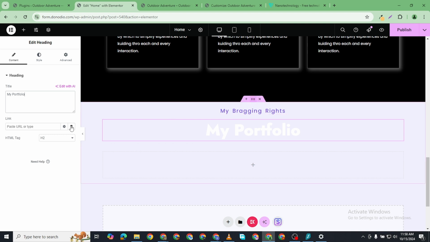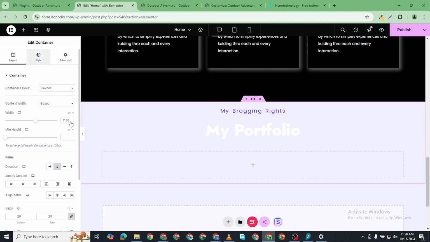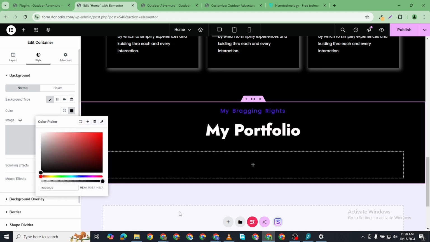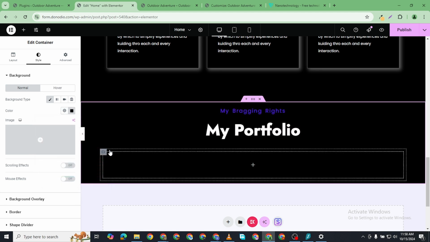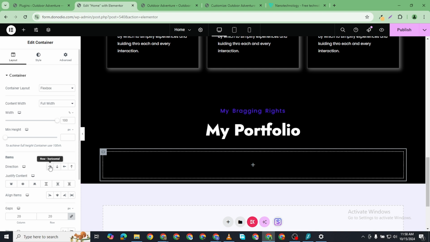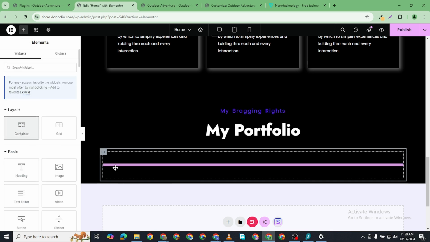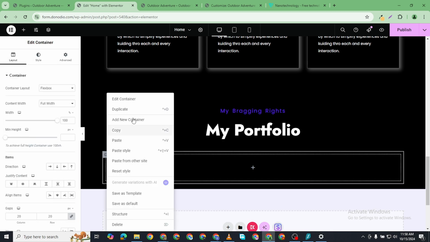So obviously I want to give this entire section a black background color. I'll just do that right away. And then here, I want to make this aligned horizontal. And then I want to add a container inside here. I'll duplicate this.